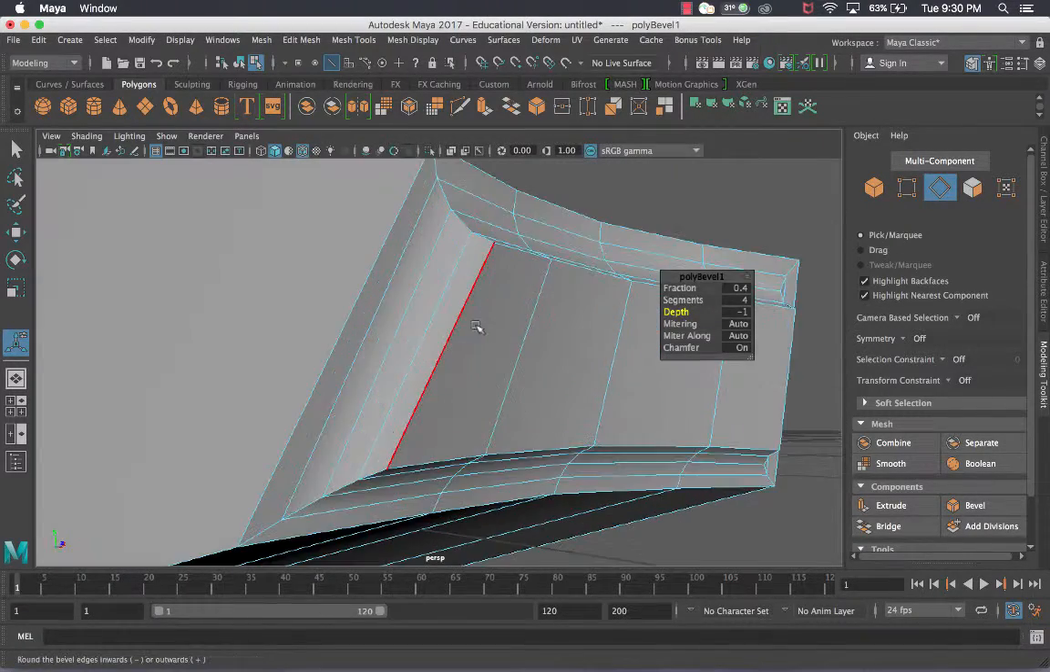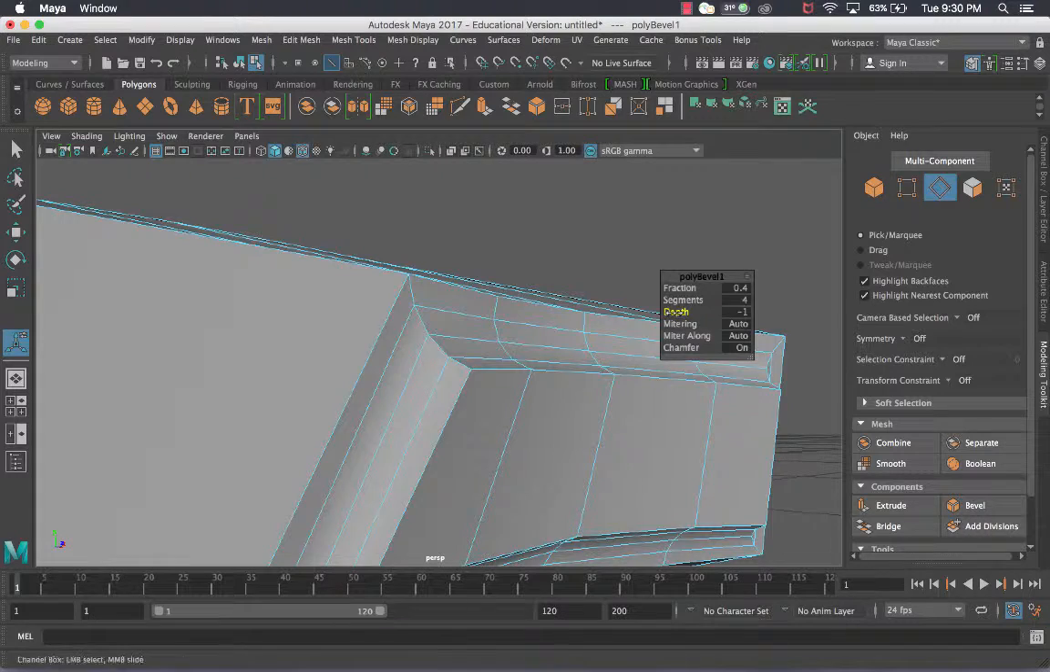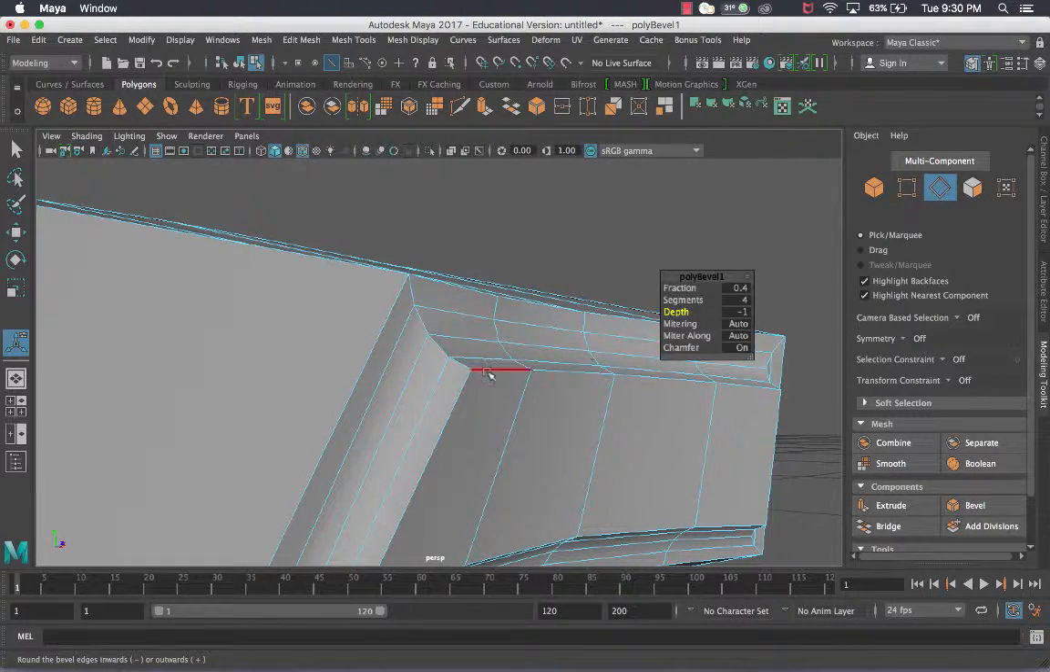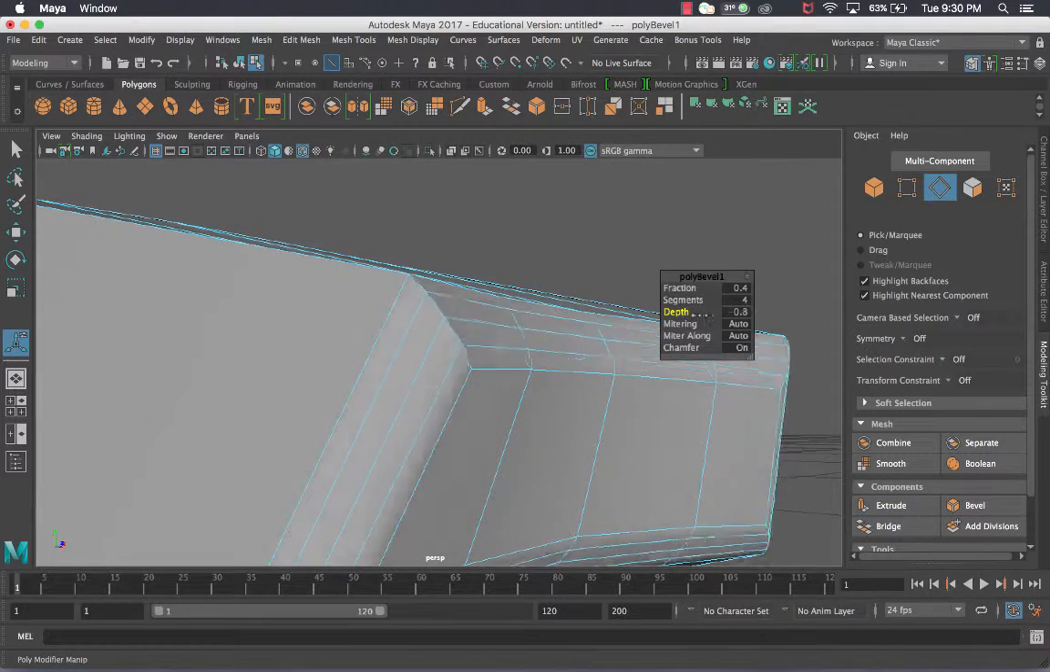So if you can see, let me zoom in here. As I change the depth, you'll see that this way it rounds it out. A negative value will kind of round it in, increase it that way instead. So those are the few options we'll talk about with Bevel.